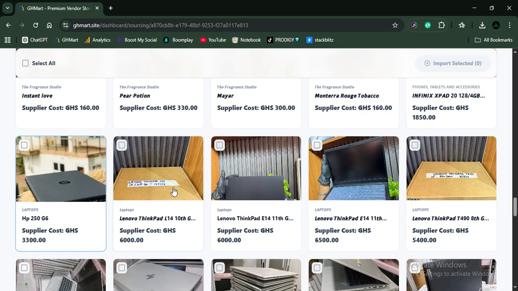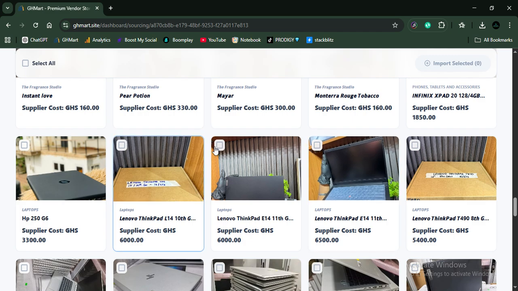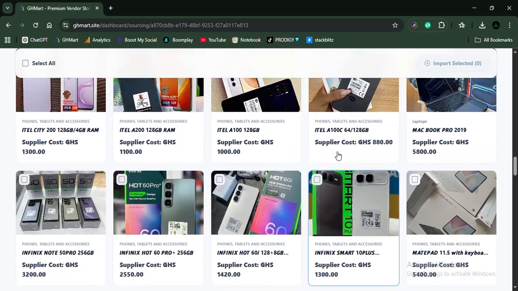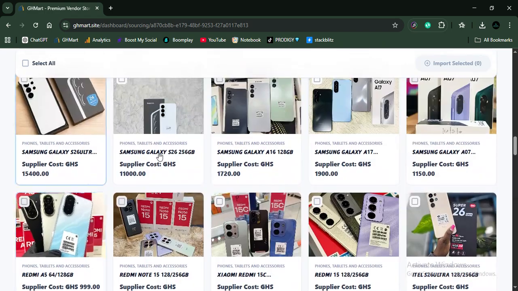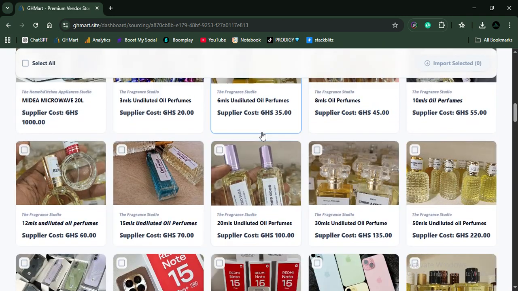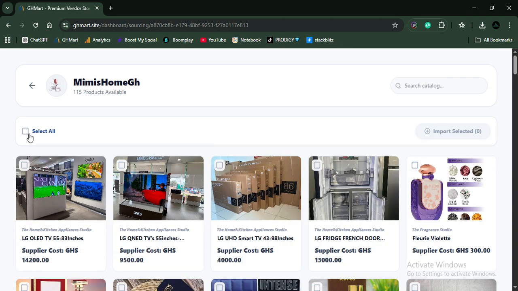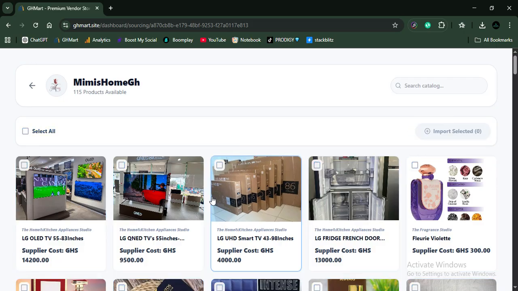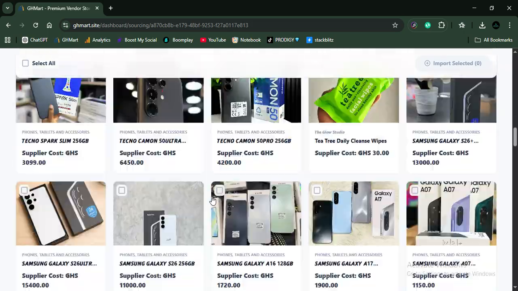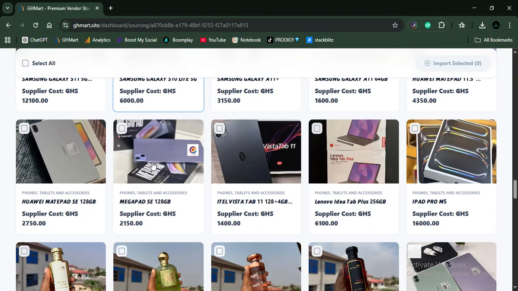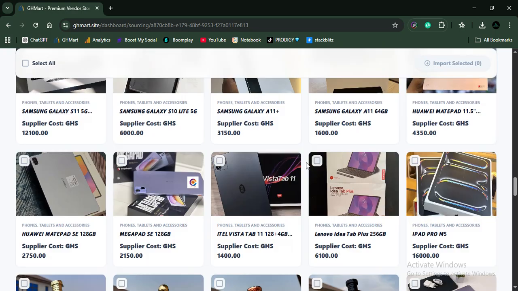So maybe if you want to start selling laptops, you can choose the laptops. Or if you want to start selling phones, or whatever your supplier has, if that is what you want to sell. If you want to sell everything that your supplier is selling to you, you can also select all. Right now I want to go for laptops, because laptops nowadays are in high demand.